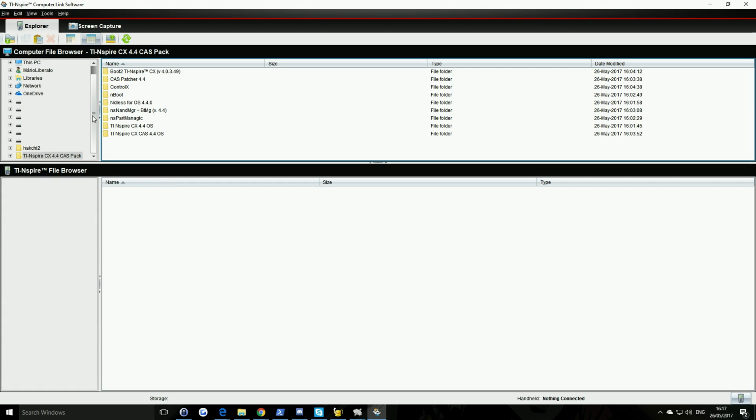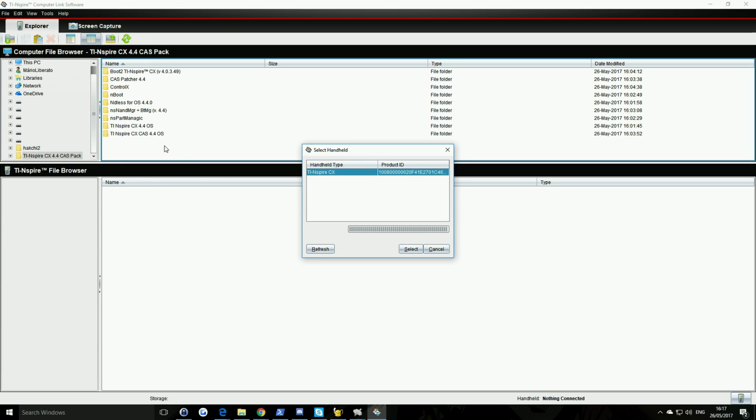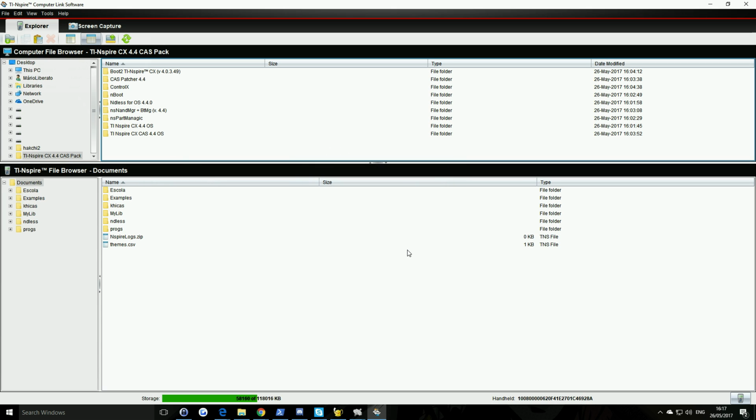So you're going to need the TI computer software. In my case, I'm going to use the computer link. You can use TILP or the computer teacher or student software. So just go to the tools and connect your handheld like you would to transfer files normally.